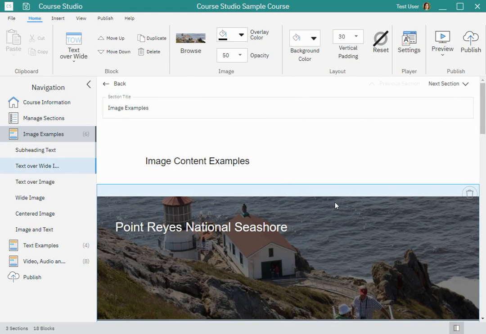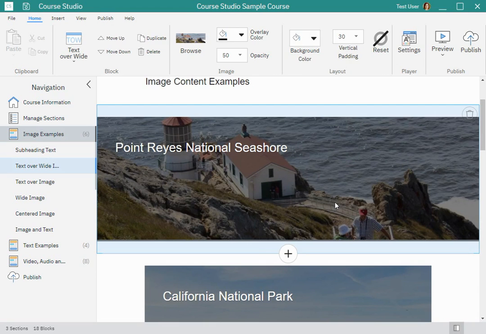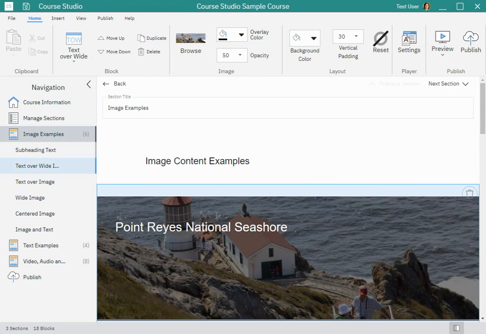So as you click around, this one's been populated already ahead of time. If you click around, you'll be able to tell the type of block that you're managing. Up here, this is a text over wide image. You'll be able to move the block up or down if you wanted to within your flow. You could also duplicate the block or delete it entirely.